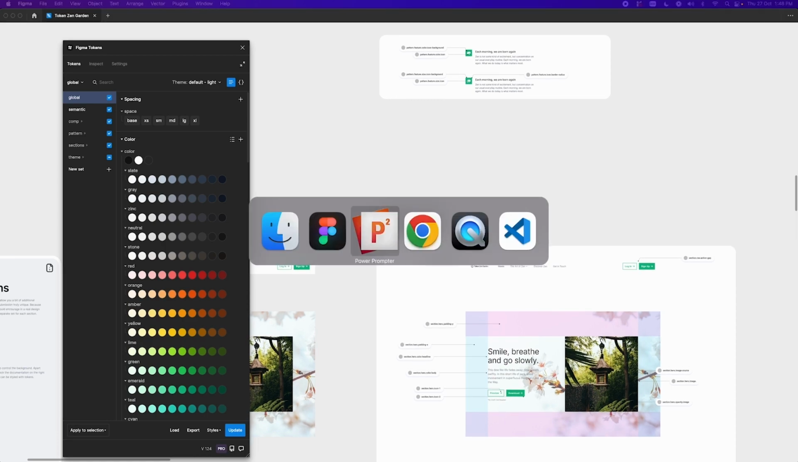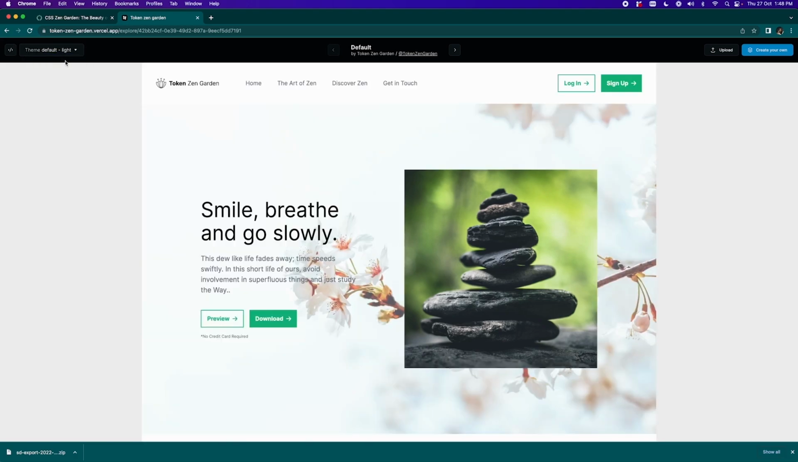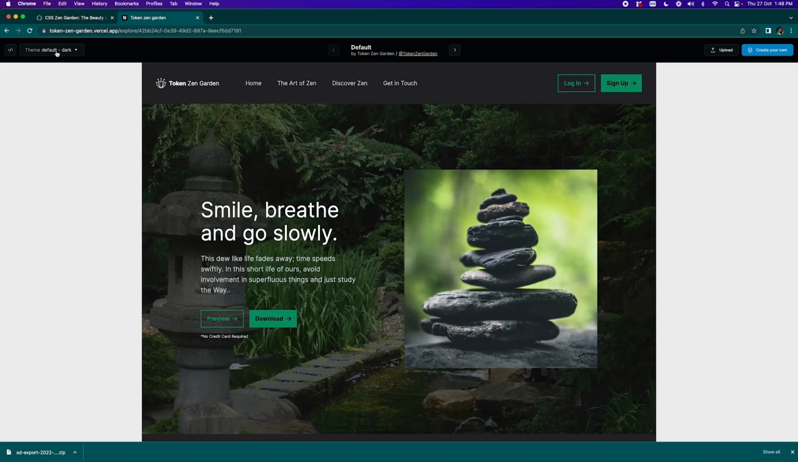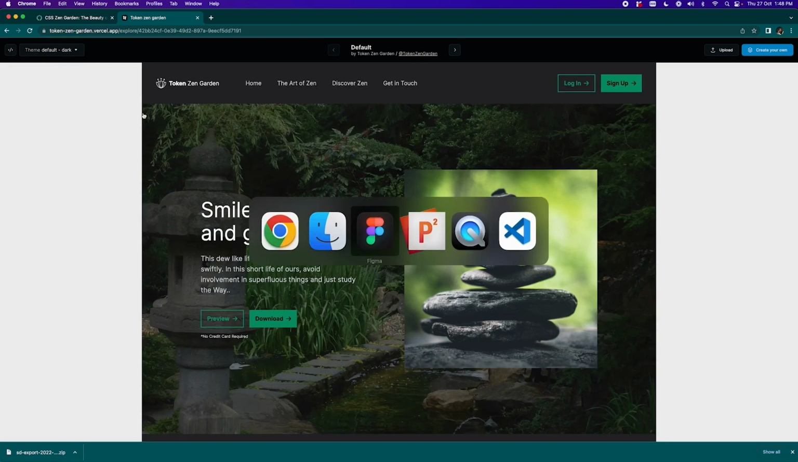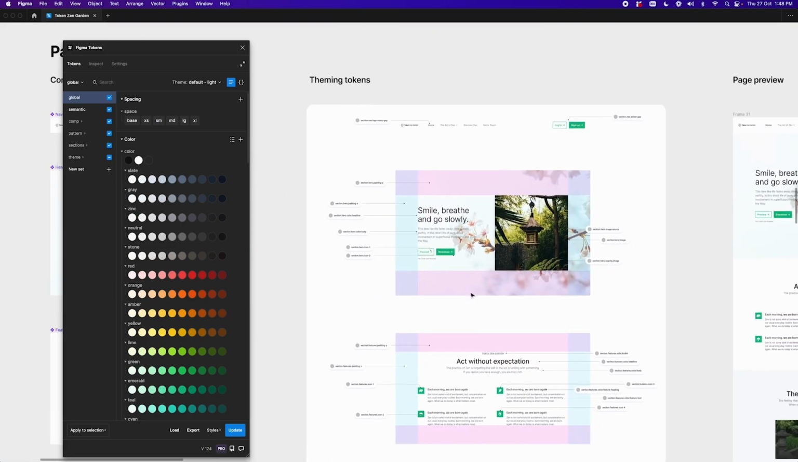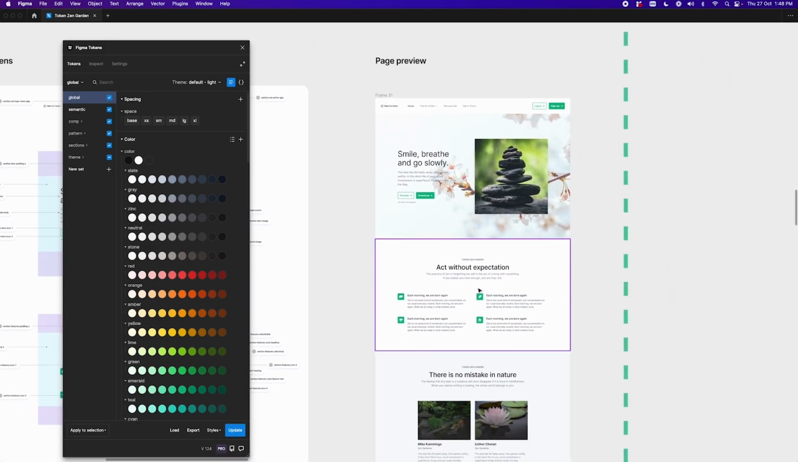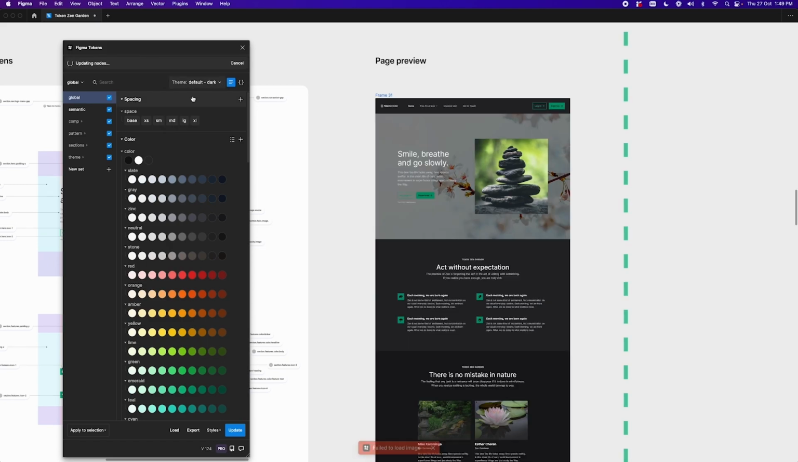Let's quickly go back to the Token Zen Garden. And we had the drop down here, which allowed us to switch between the different themes, the light and the dark. Now let's quickly jump back to Figma. Let me go to the page preview here. As you can see here in the plugin, there's also a drop-down showing the same themes we just saw on the website. And this is a fully connected design using design tokens.